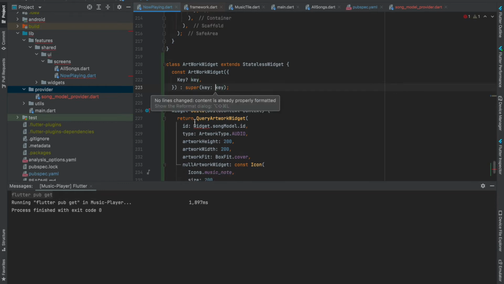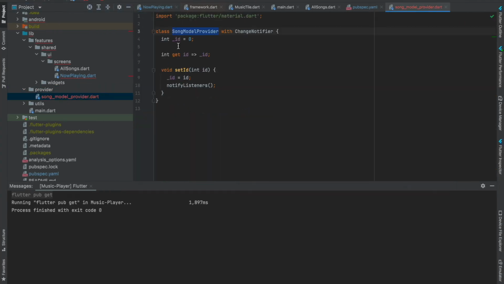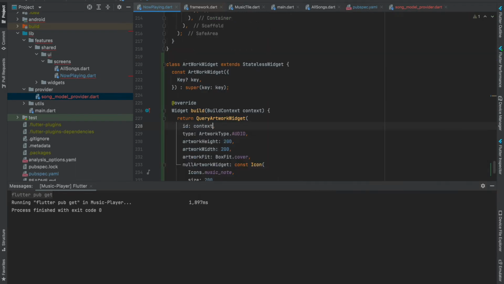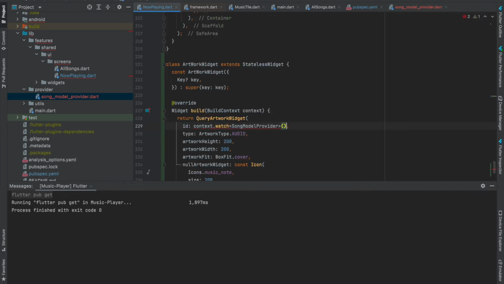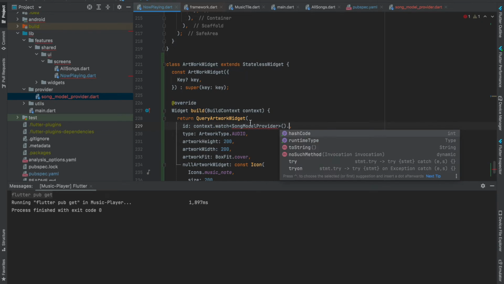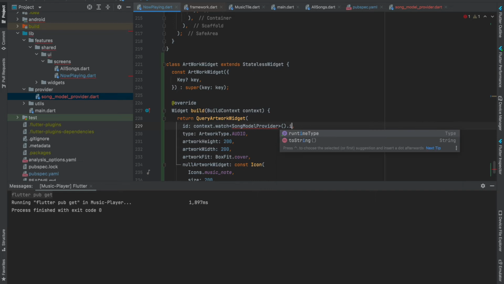All right, now since we don't have access to this widget anymore, we're going to have to access this id variable. In order to do that, type context dot watch. Now we're going to have to provide the class name, because we're going to tell the provider from which class we want to access the id. Just import this library.